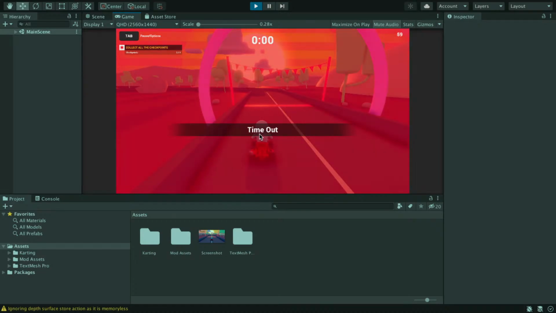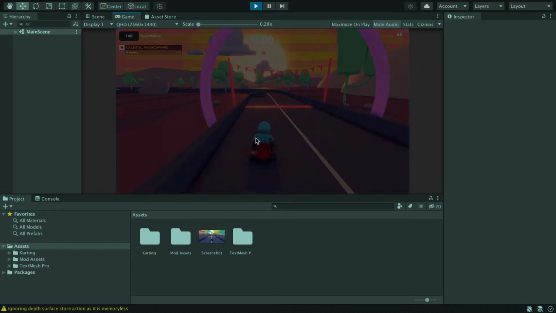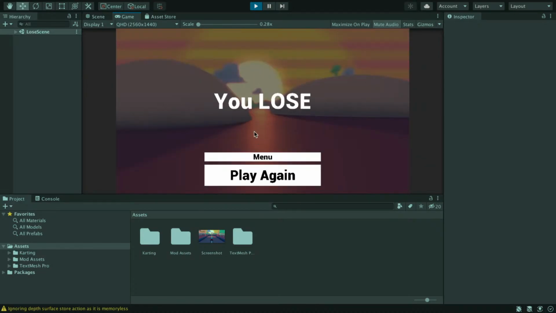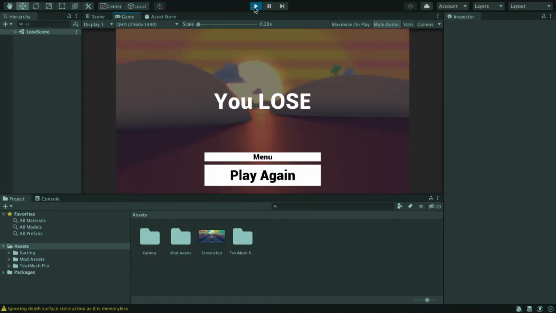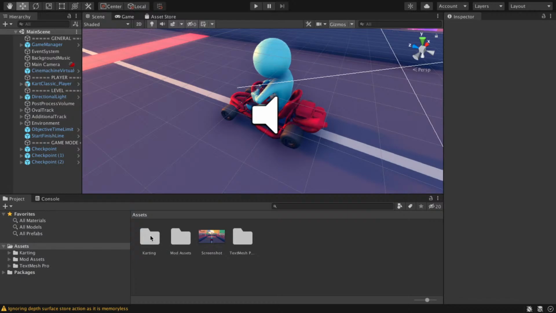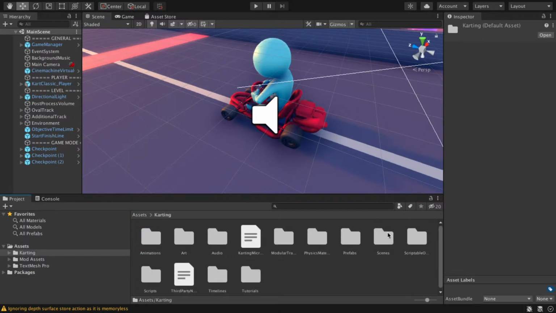So what if we lose, what if we don't complete all the objectives? It says timeout, and you lose. So if you understood, we have a scene that plays the game, we have another scene that is for menu or to make the game start, and there is another scene for when we lose the game or when we win the game. I'll just stop it, and I'll take you to karting, then scenes.